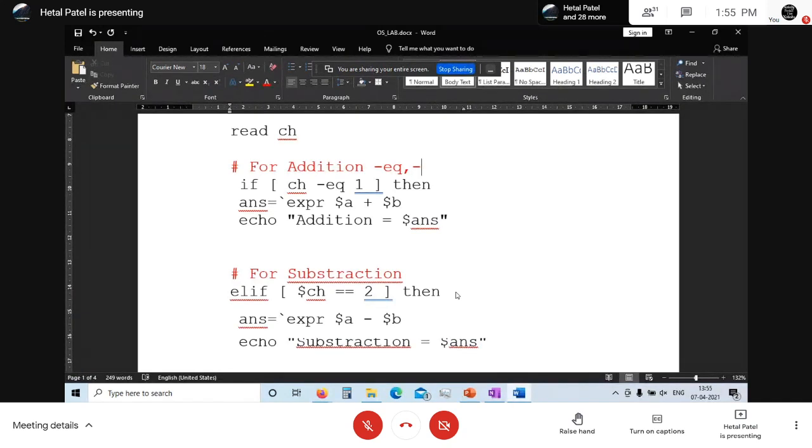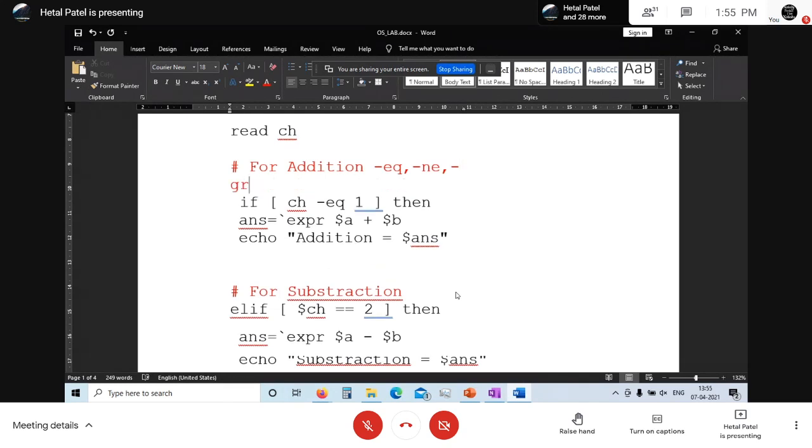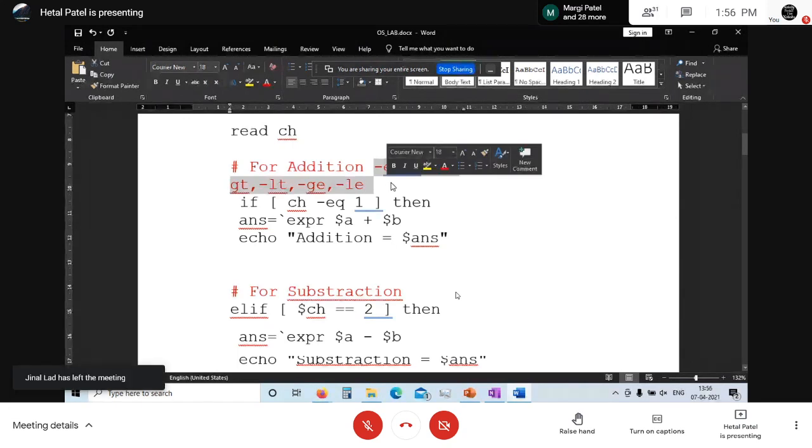Equal to, then not equal to, then greater than, that is gt, then lt, that's less than, then greater than or equal to, or less than or equal to. So these are the options you can use with the if statement for comparing the two variables. So note down this with the if variable and note down the syntax also.